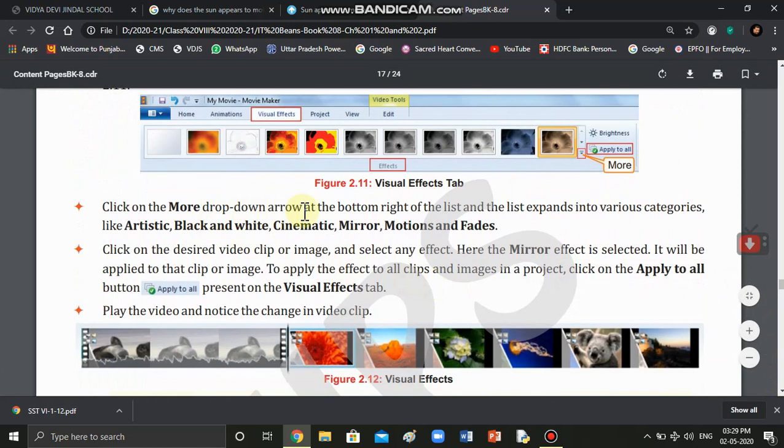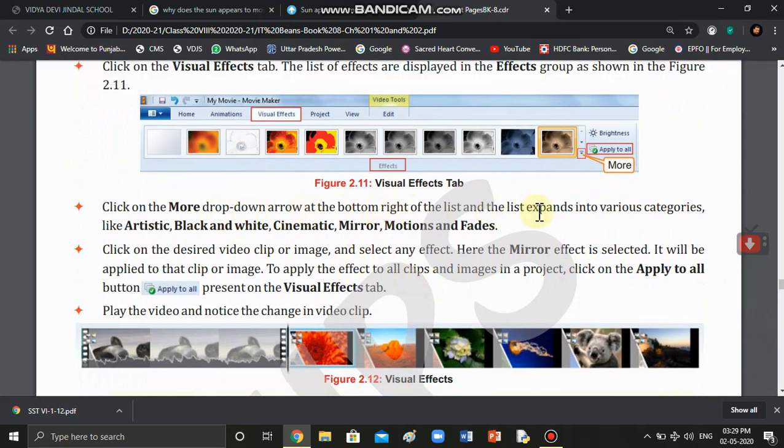Click on the more drop down arrow at the bottom right of the list and the list expands into various categories like artistic, black and white, cinematic, mirror, motions, fades. Whatever you like, you can select that one. Then click on the desired video clip or image and select any effect. Here the mirror effect is selected. It will be applied to that clip or image. To apply the effect to all the clips and images in a project, click on apply to all.